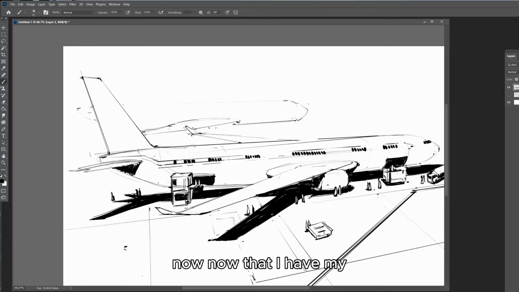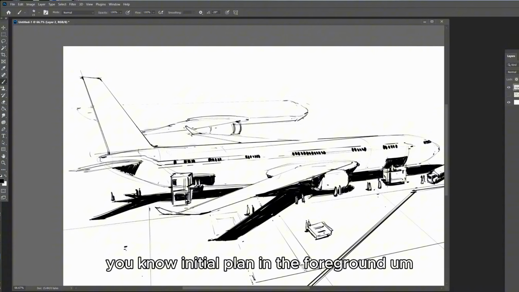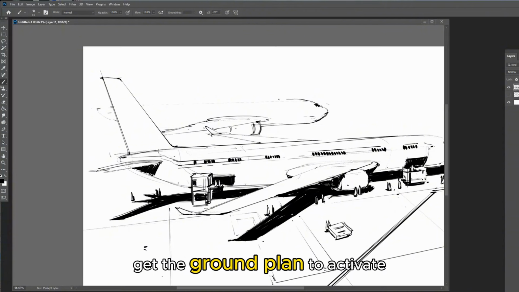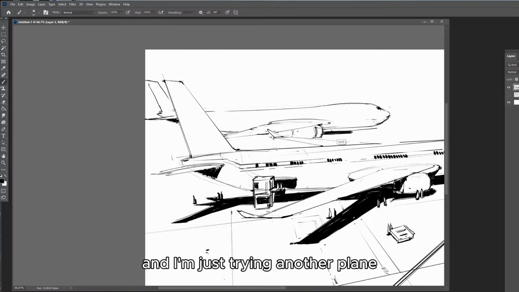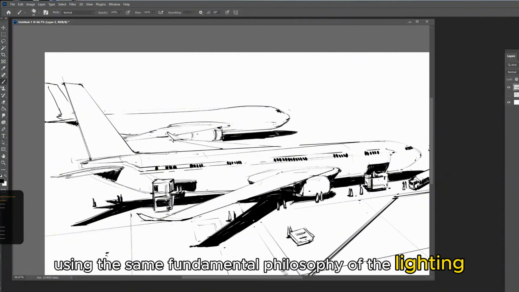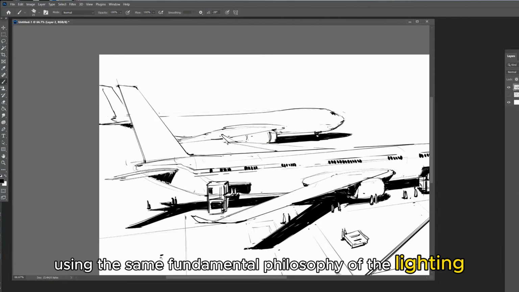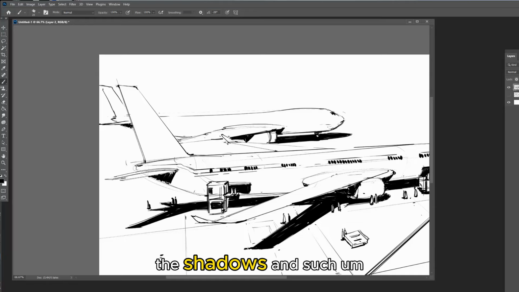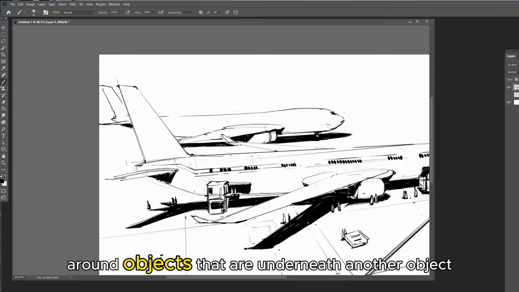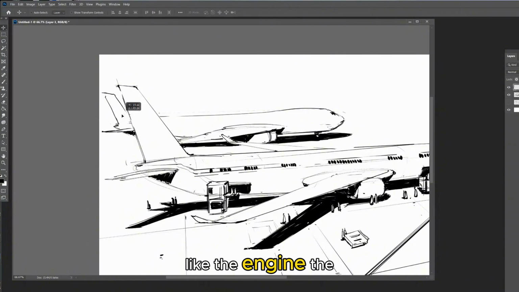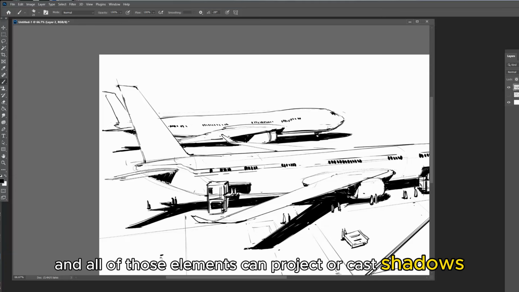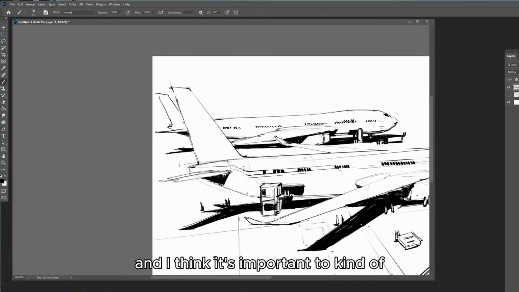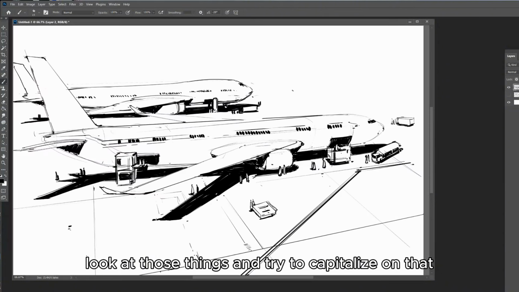Now that I have my initial plane in the foreground, I drew in some perspective lines to sort of get the ground plane to activate so that it looks like it's pretty straight. And I'm just drawing in another airplane in the background, using the same fundamental philosophy of the lighting and the shadows and such. And particularly around objects that are underneath another object, like the engine. The turbine engine is underneath the wing. The wing is attached to the fuselage, and all of those elements can project or cast shadows. And I think it's important to kind of look at those things and try to capitalize on that.